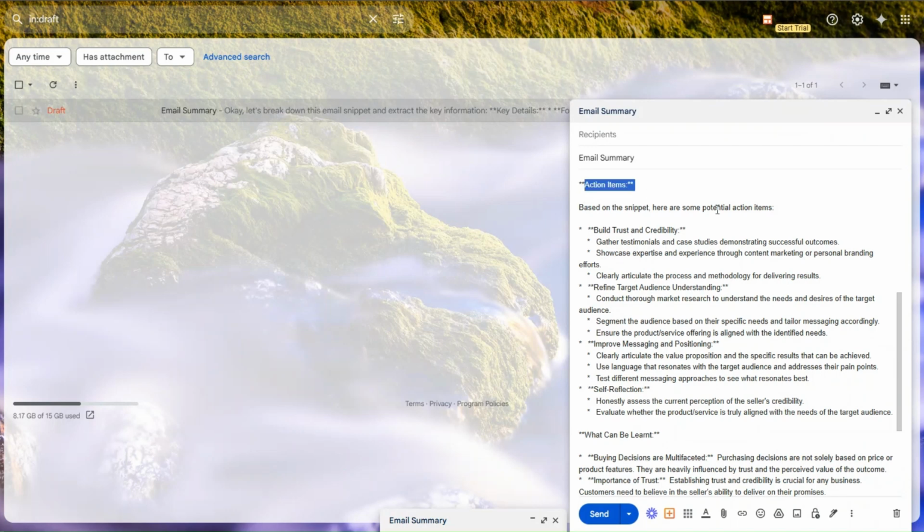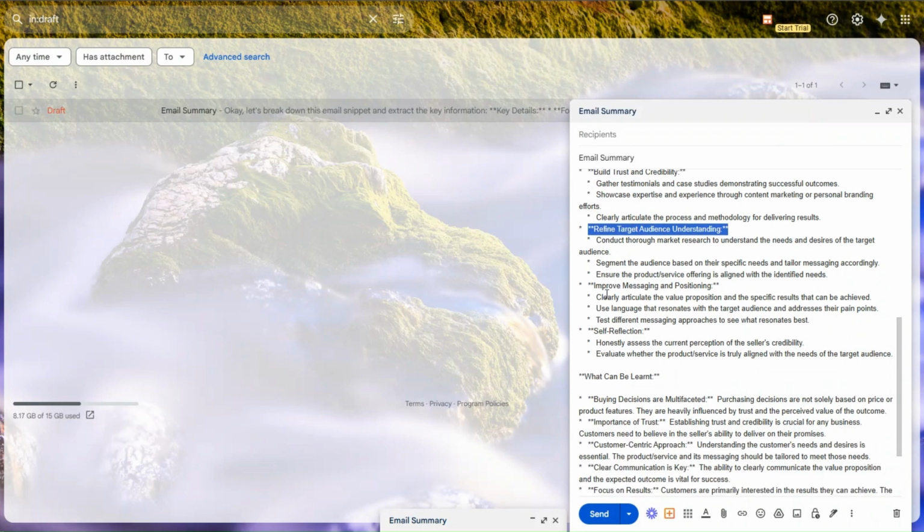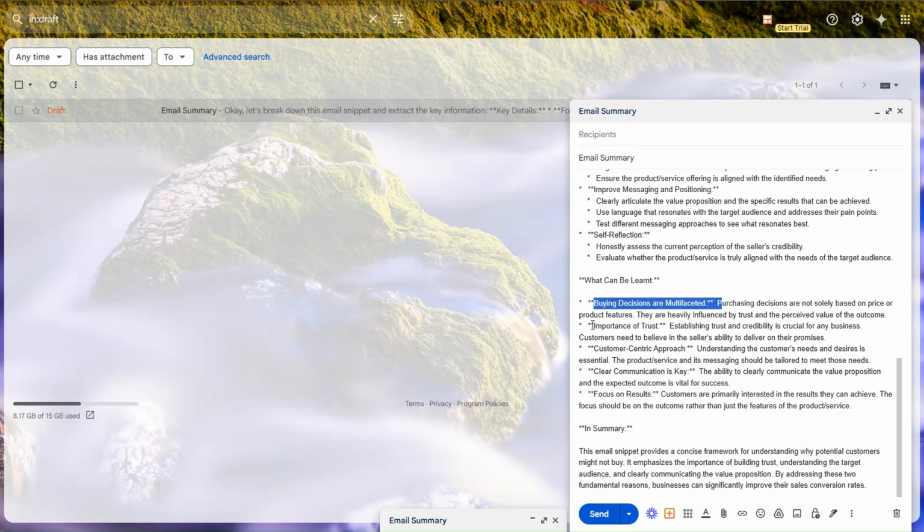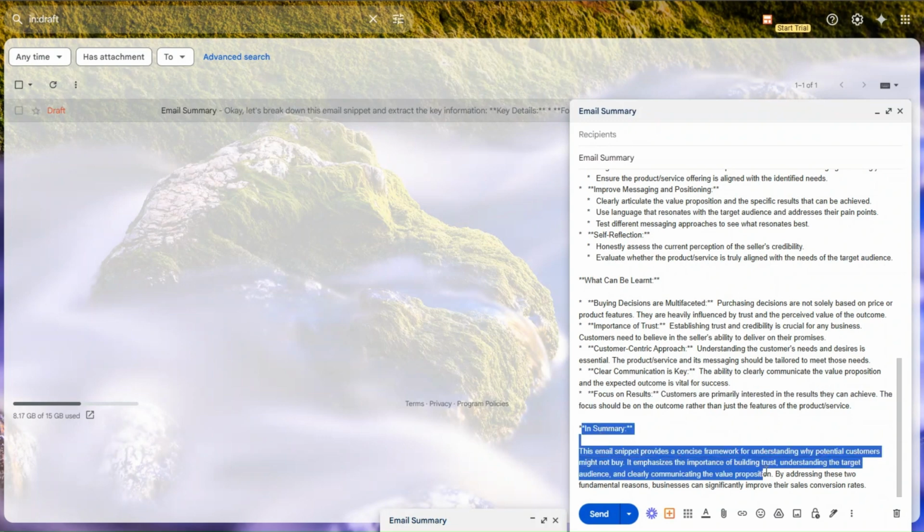We're saying based on the snippet, here are some potential action items: build trust and credibility, find target audience, improve messaging, self-reflection. It was outlining what can be learned. Buying decisions are multifaceted. Importance of trust, customer-centric approach, clear communication is key, focus on results. And then the email is concluding by giving us a detailed summary of our email over here.